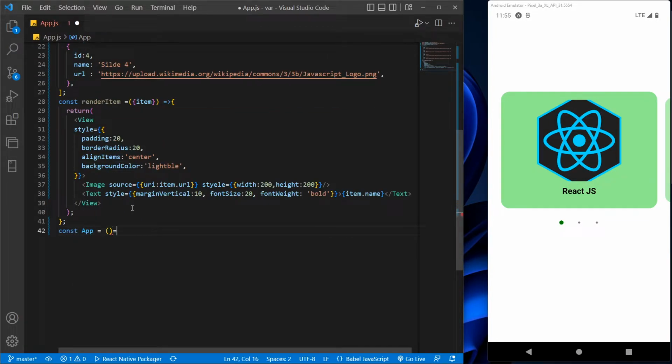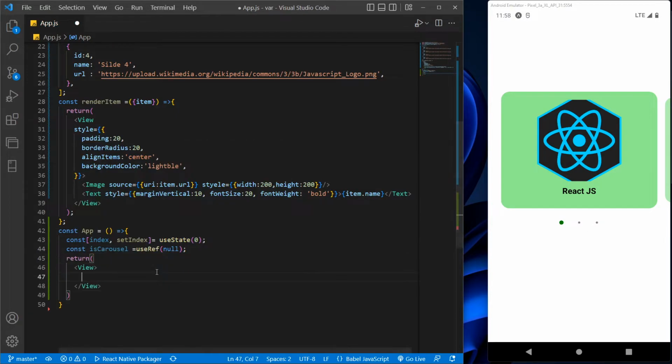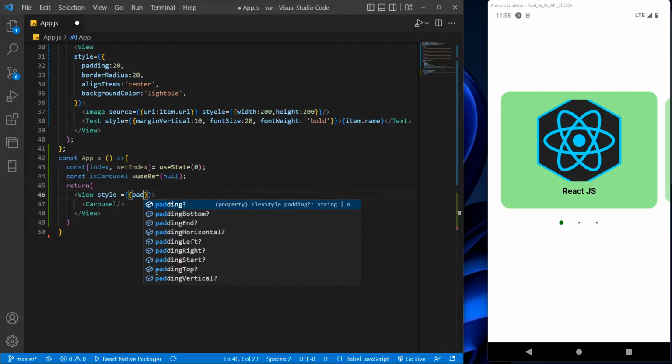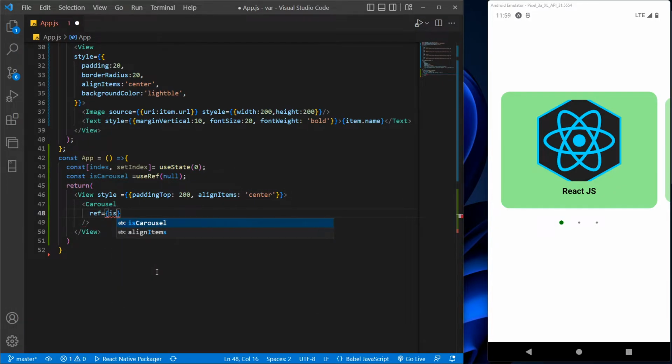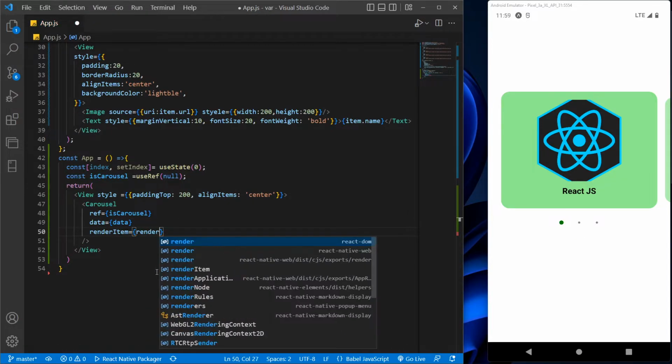Now let's create a null state. For that, we have to keep the useState to 0 and useRef to null. Now we will use the carousel in this view section and apply some style to it to keep this view section in the center. Ref is for pagination. This data will take the data which we have already created in the beginning. And the render will call the renderItem function.